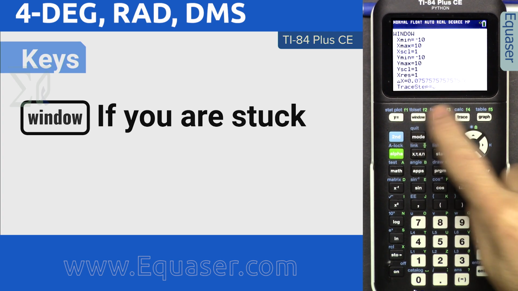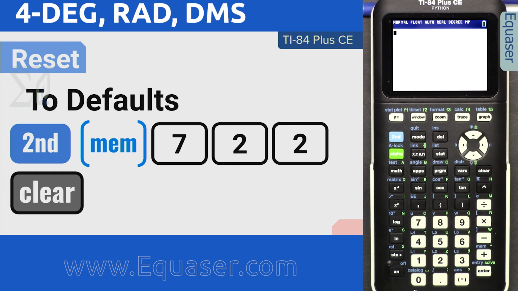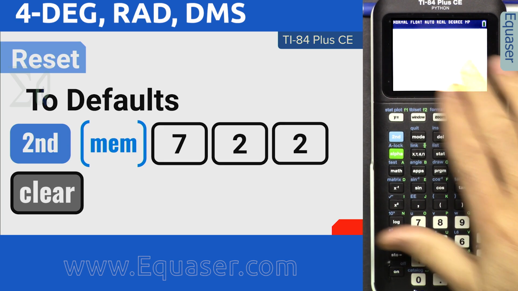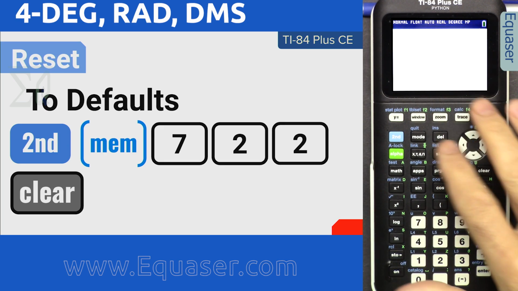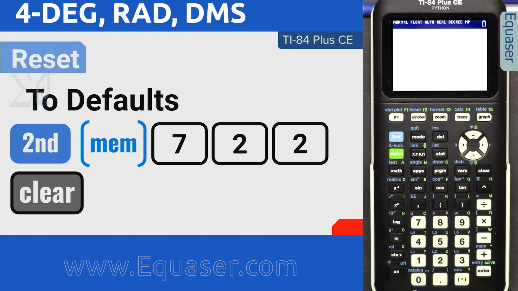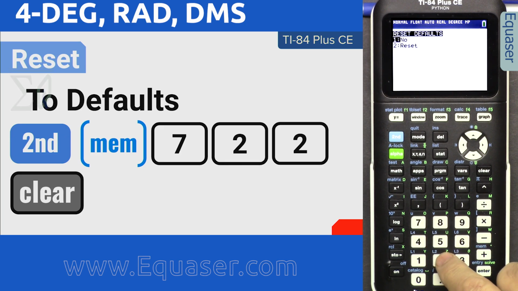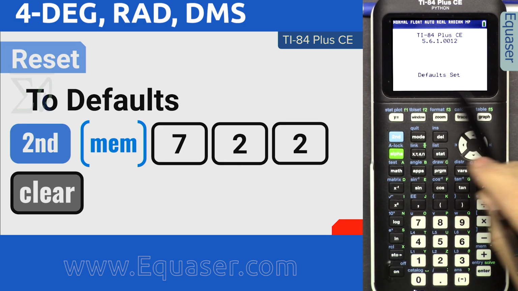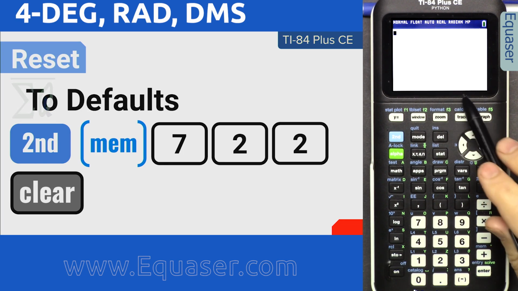If you press, let's say, window and you're stuck, you can press second function quit to exit from that screen. Let's set all our values to default so we have the same settings. Second function, just follow the screen. Mem is here, and then 7, 2, and 2. It has been reset, and press clear.